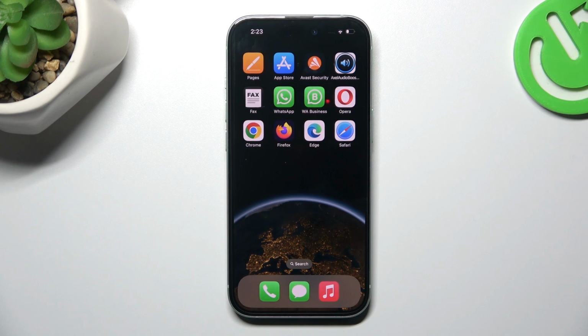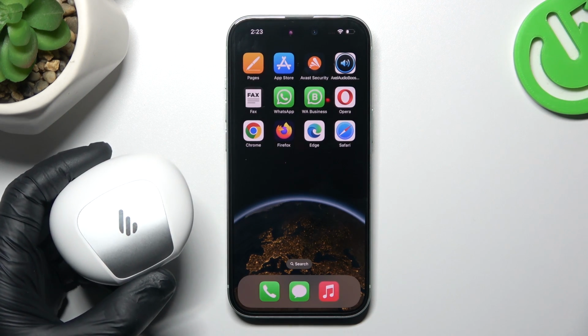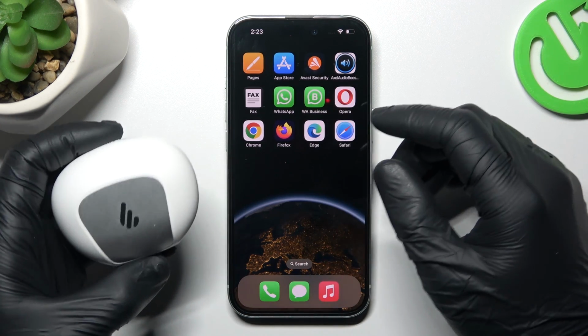Hello guys, today I'm going to show you a few tips to do if you cannot find your Bluetooth accessory on the iPhone 15.